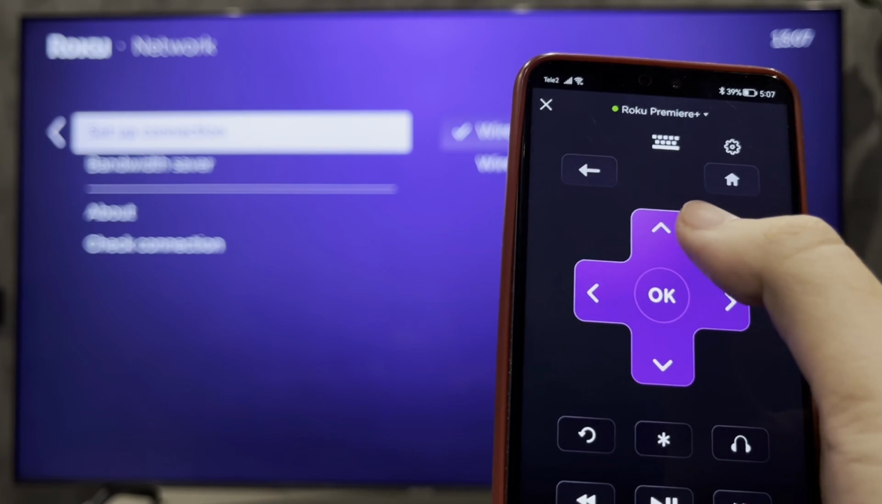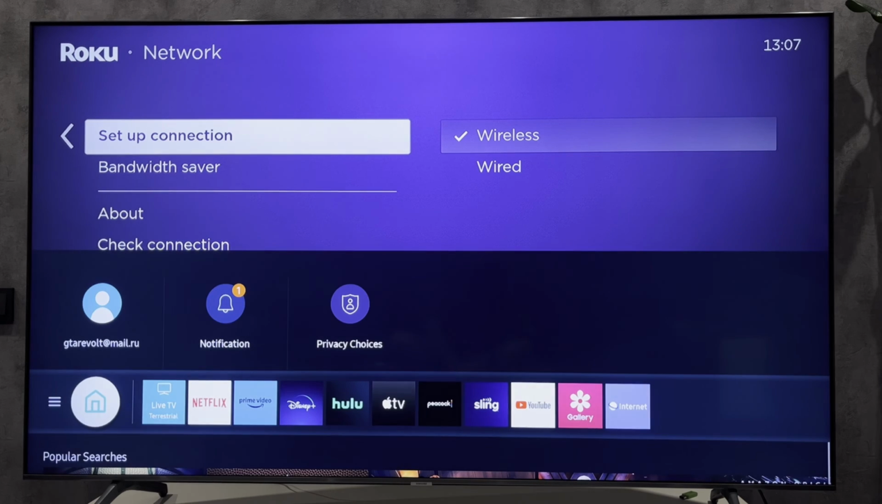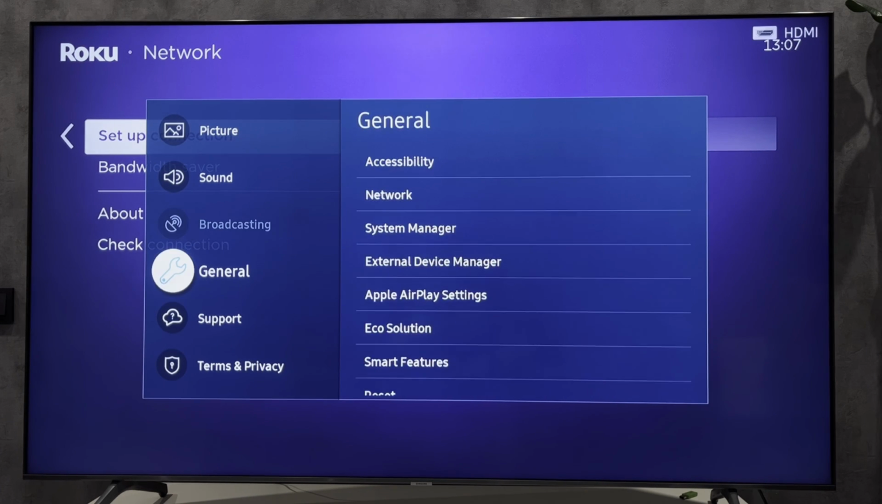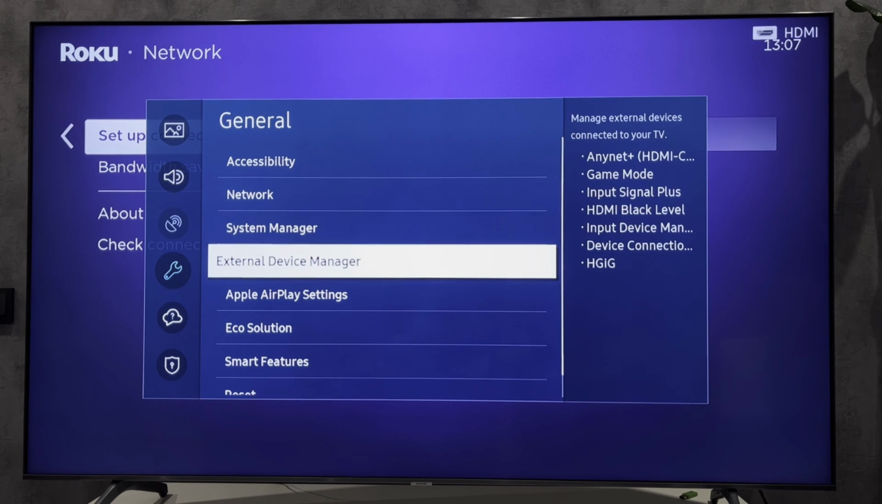Second way, if you are using a streaming device, then you can use a regular remote control. You need to connect your Roku device via HDMI ARC. And enable CEC in settings.